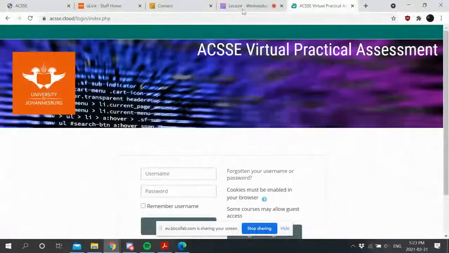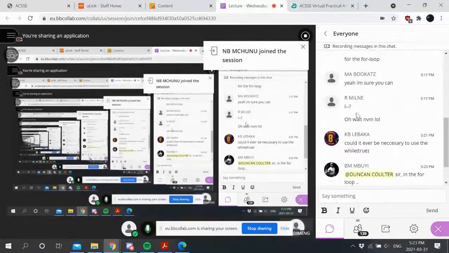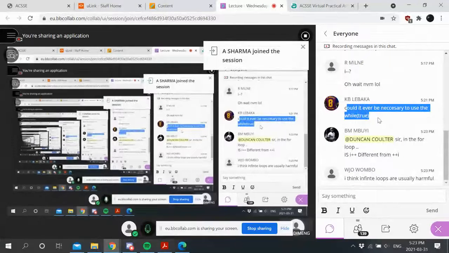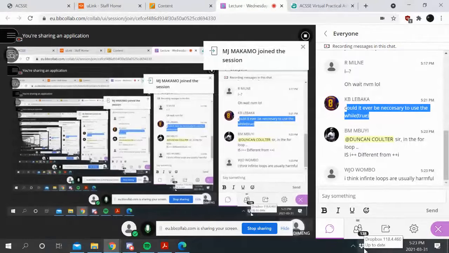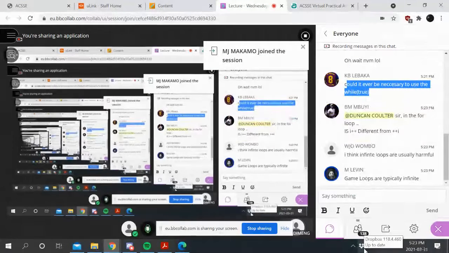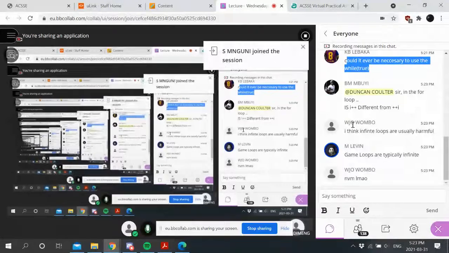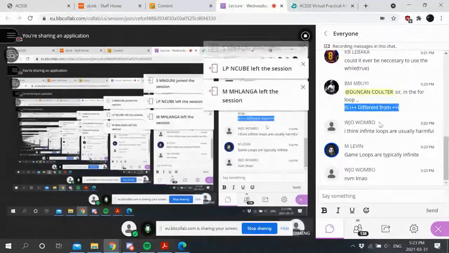Okay, let's see. This is an excellent question. Could it ever be necessary to use while true? Yes, a lot of things have a sort of infinite loop that carries on until you quit the program. So anything that runs in the background will have a sort of while true loop. For example, Dropbox running in the background exits when I tell it to exit, not when it's done, because it's never done. So anything that runs continuously in the background will have a while true loop as a sort of base message pump.